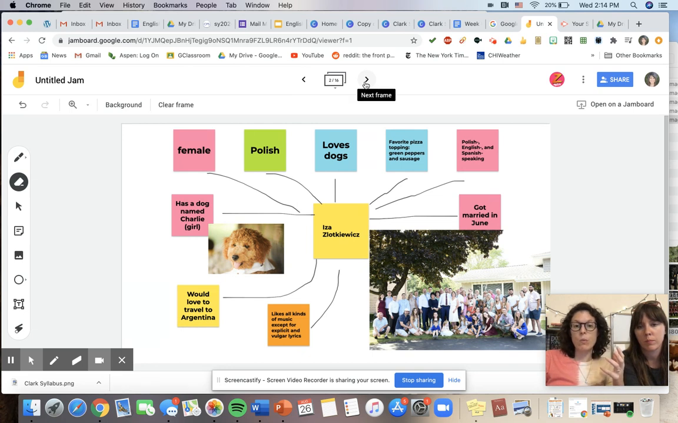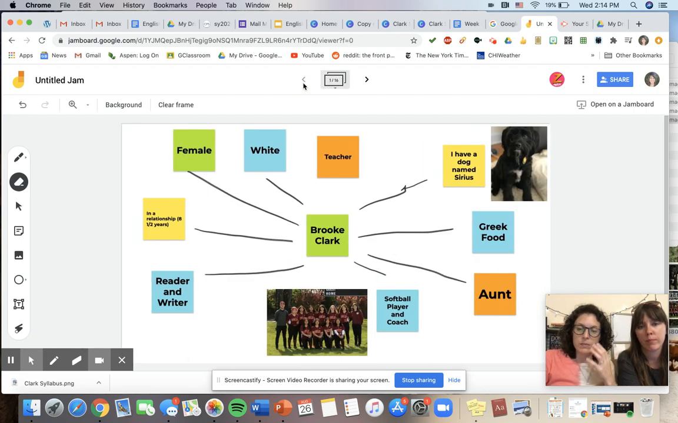One thing you need to be aware of is, if I accidentally added something to Ms. Z's board, that would be vandalizing her space. So you need to be hyper cognizant of what you're touching and making sure that you own that space, because it's rude.